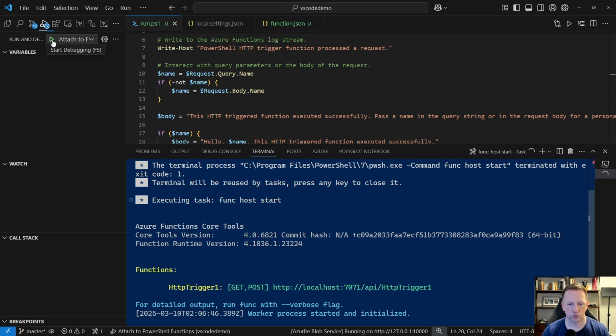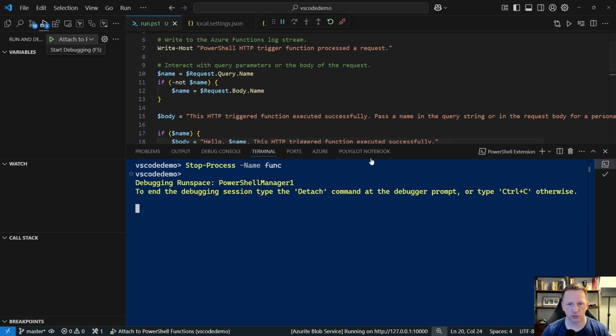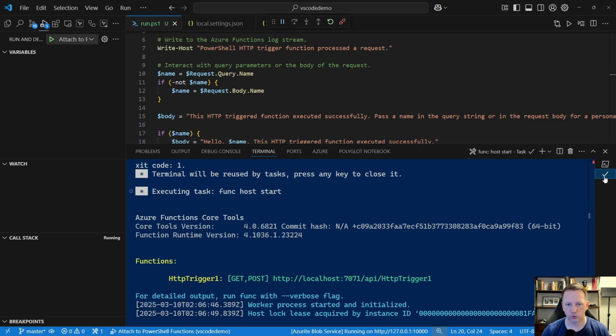Okay, perfect. So that's running and it's going to switch back to our window here. Let me give it just a second. Let's go back over to this terminal window. Now it's running as expected. Let's go back out to PowerShell.